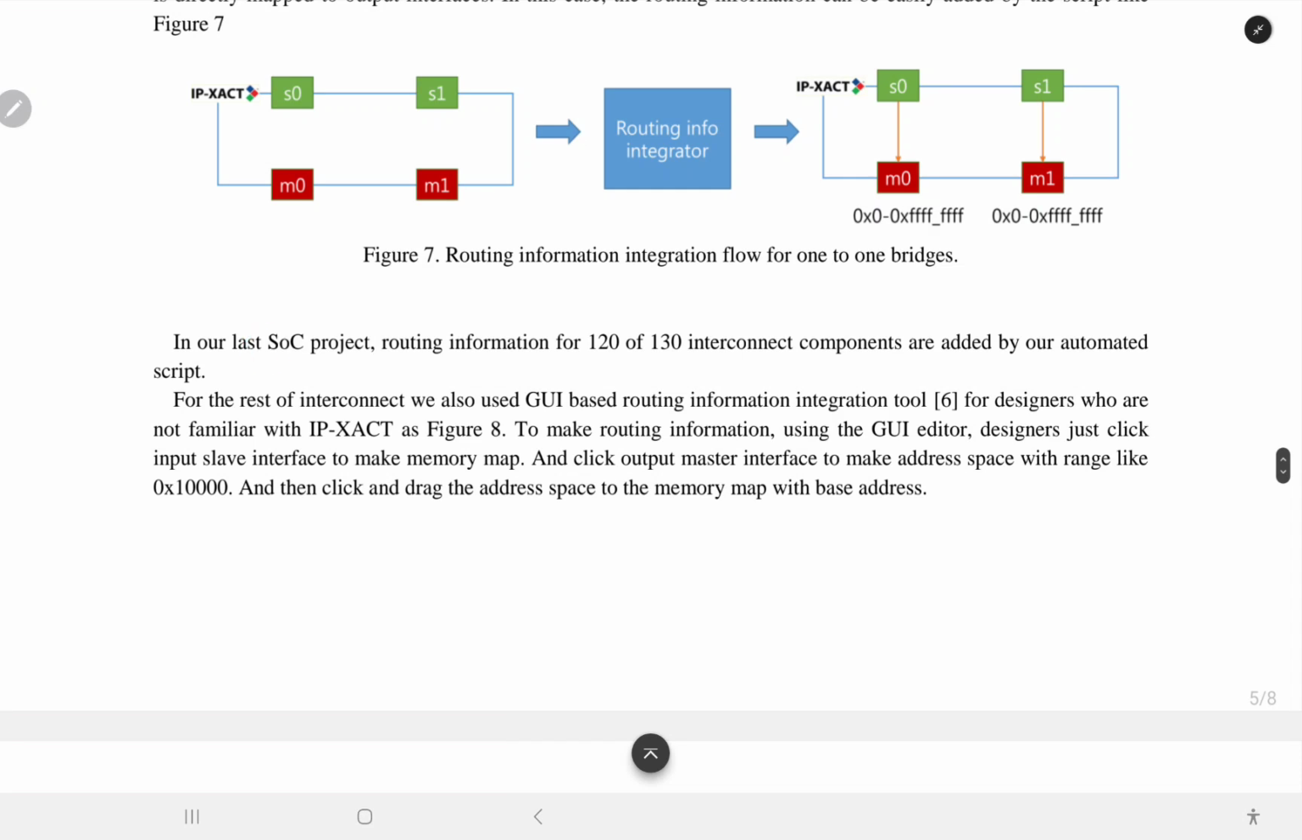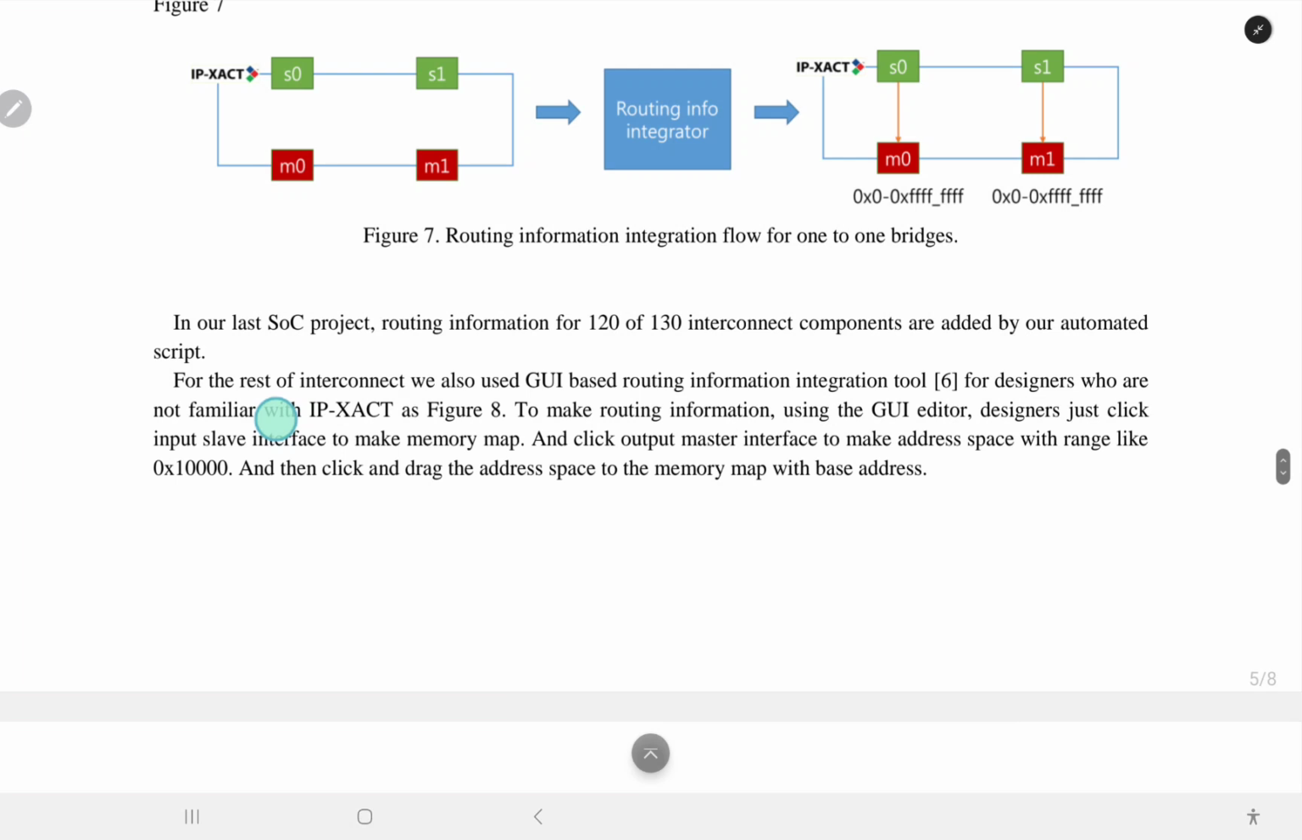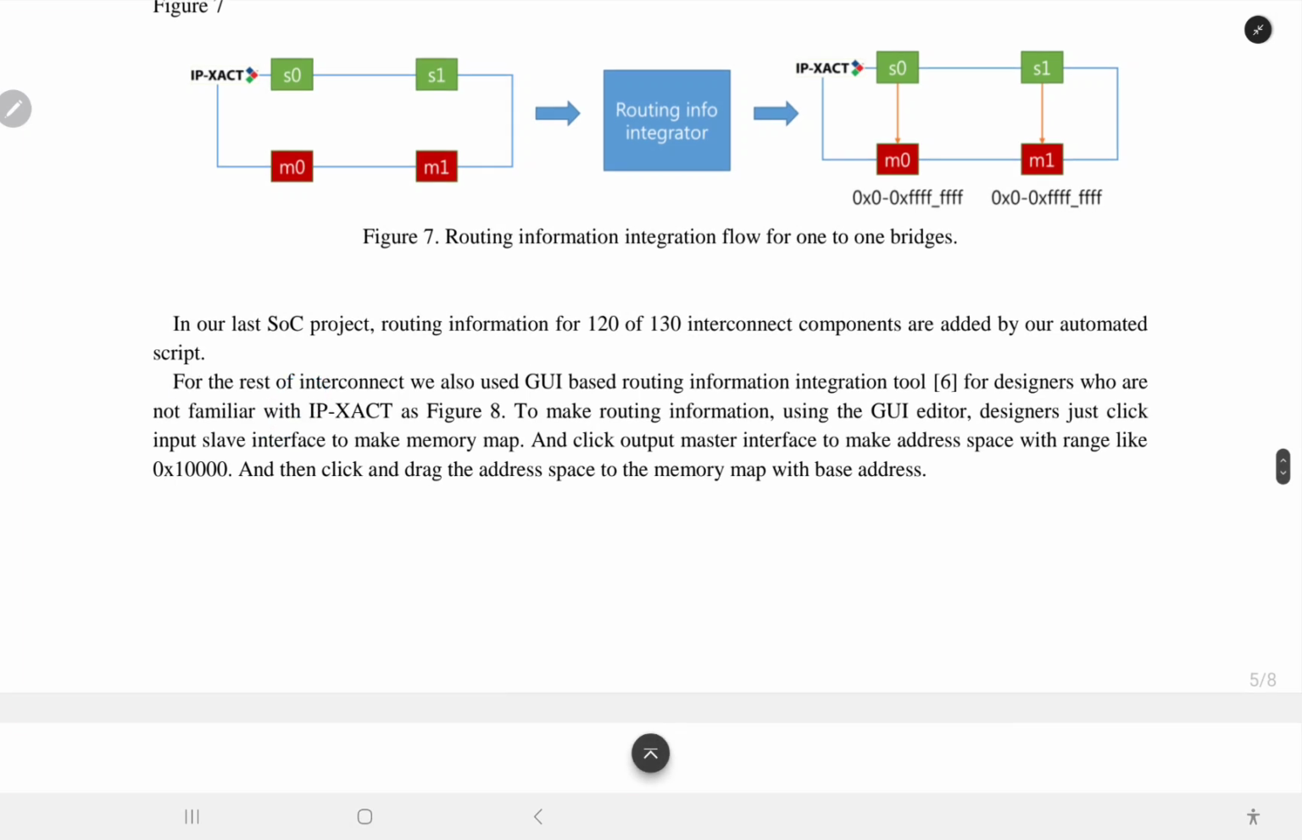In our last SoC project, routing information for 124 of 130 interconnect components was added by our automated script. For the rest of the interconnect, we also used a GUI-based routing information integration tool for designers who are not familiar with IP-XACT, as in figure 8.